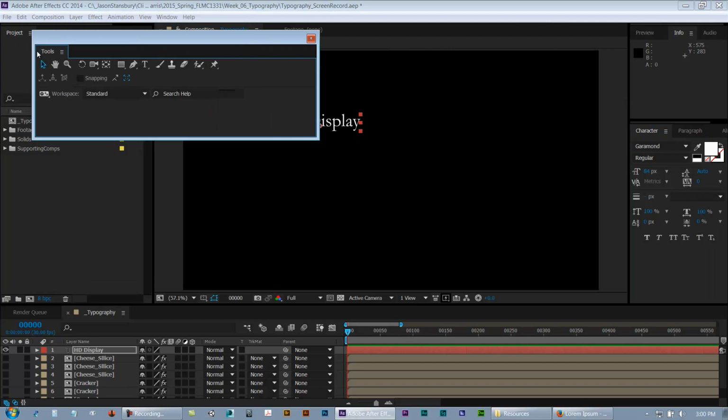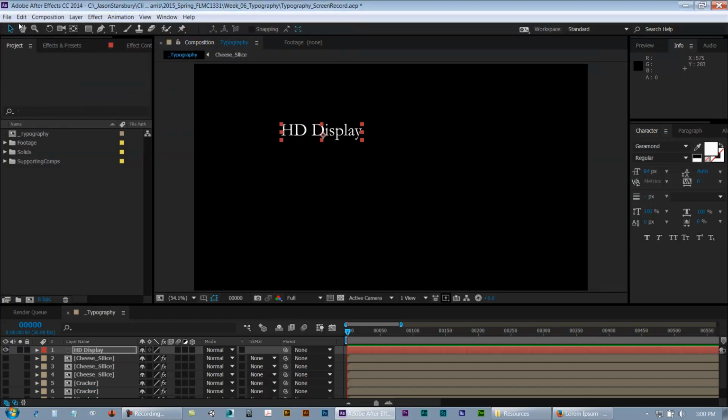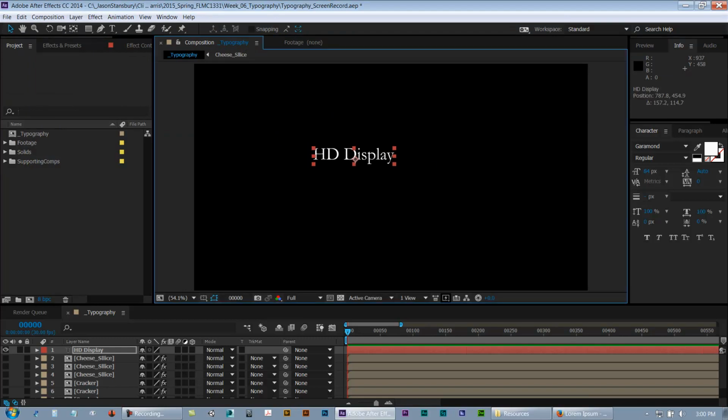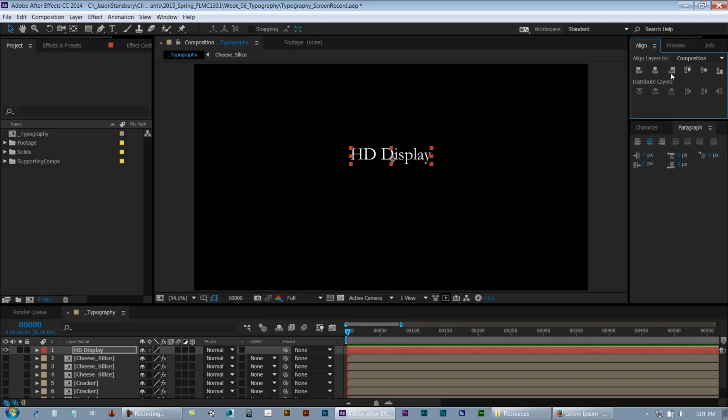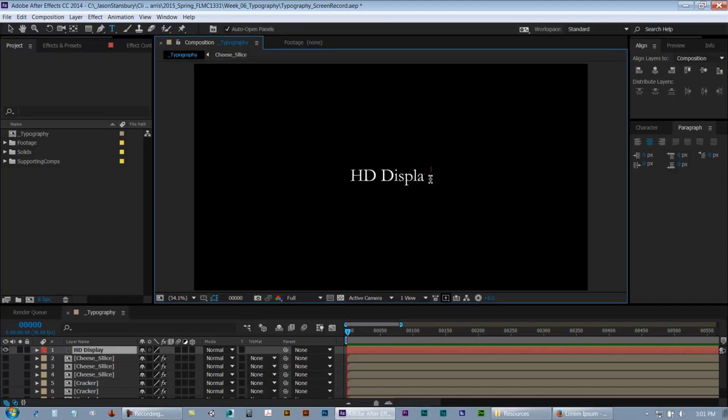Whoa, clicking too fast. You can drag all your menus around, so be careful with that. I'm going to go to my align tools. For example, I'm using it a lot. So HD display. Now HD could be a technical term, being 1920x1080. Some people might mistake it for 4K. 4K isn't that big right now, so you have to specify that it is not 4K.